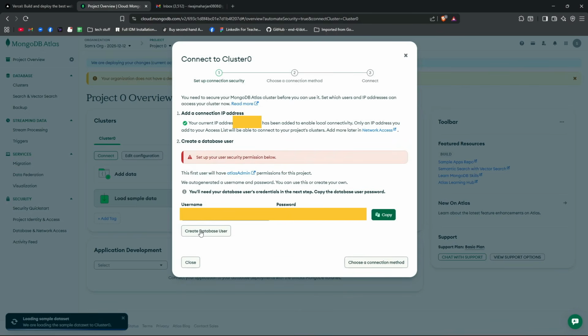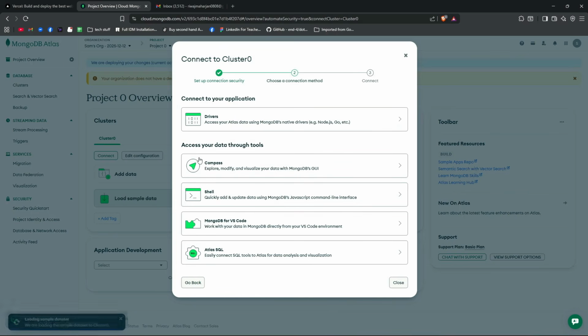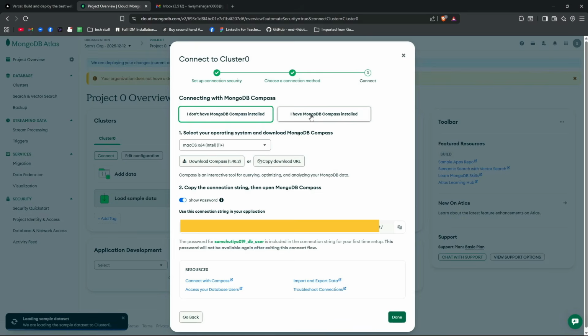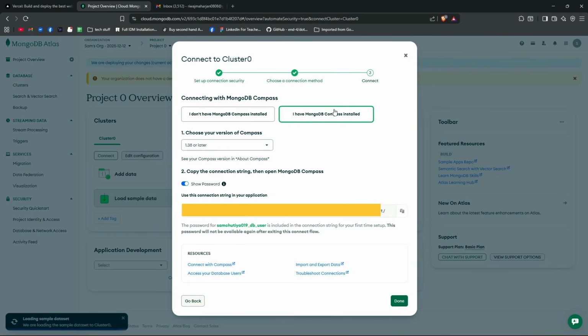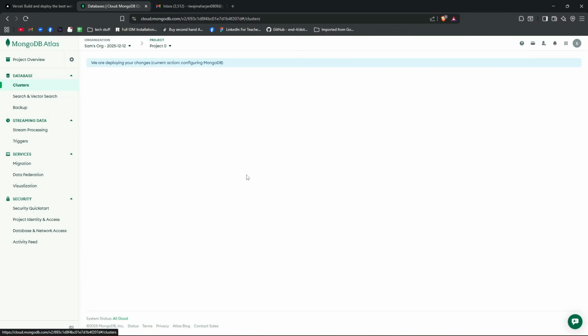Here what you need to do is create a database user. After creating, you can hit choose a connection method and click on that. You can choose Compass, select the I have Compass installed option, and you also want to copy this link, right? So I'm gonna hit copy. After that, you're gonna hit done. After that, your cluster should be right there.